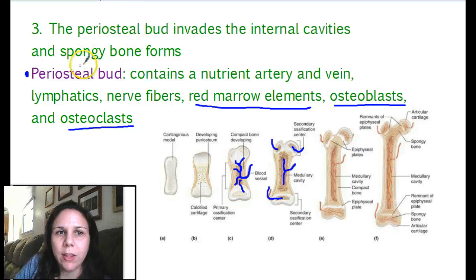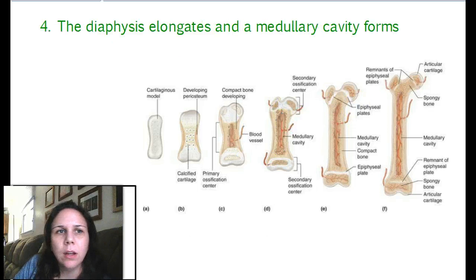So now that we know what that is, let's go back up here. The periosteal bud invades the internal cavities, you can see right here, and spongy bone forms. So now that we have nutrients to keep the spongy bone alive, now we can have that. Okay, next, the diaphysis elongates. As you can see, it's starting to grow this way and this way.